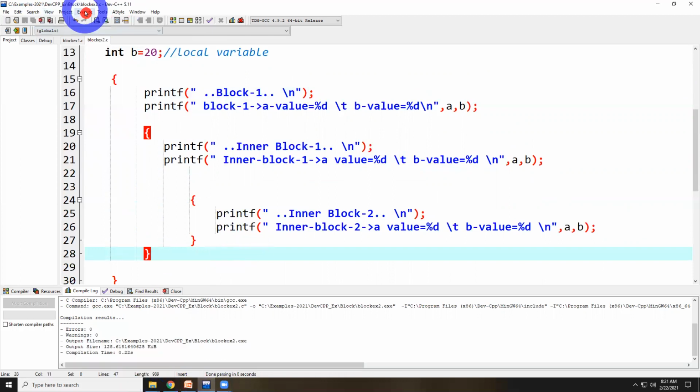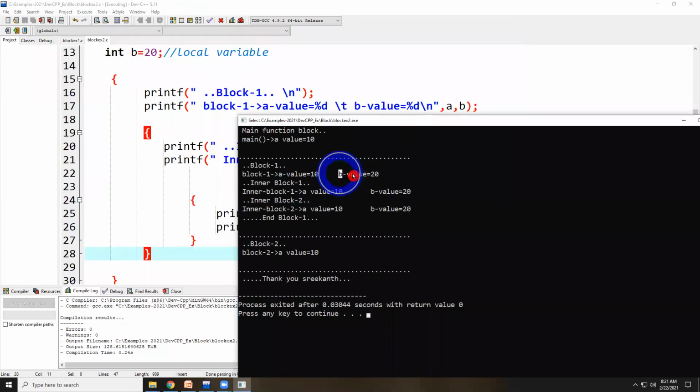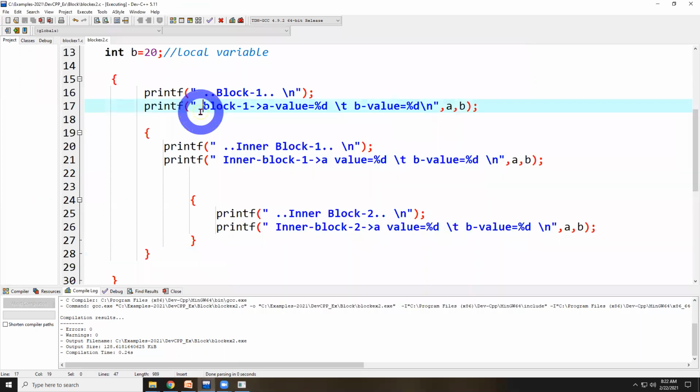Let's recompile this application and rerun it. So observe, even though B is a local variable, it is visible to the blocks declared within a function. Like block 1 we may access it, inner block 1 we may access it, inner block 2 we may access it. Clear? So this is about the blocks topic.